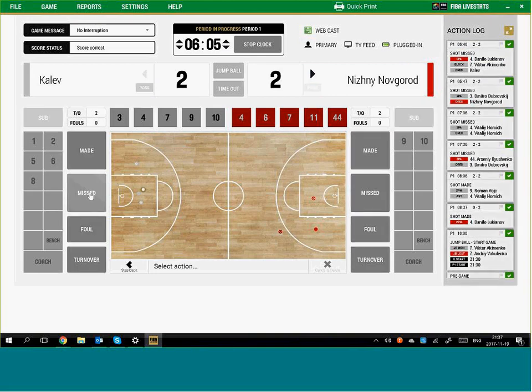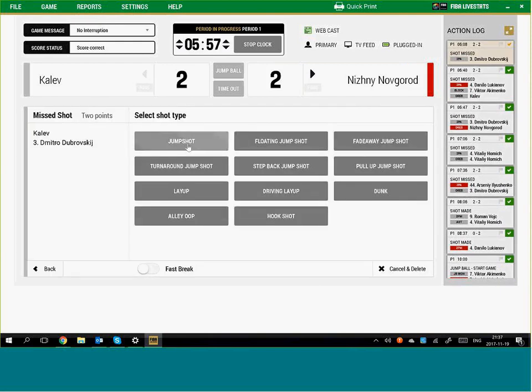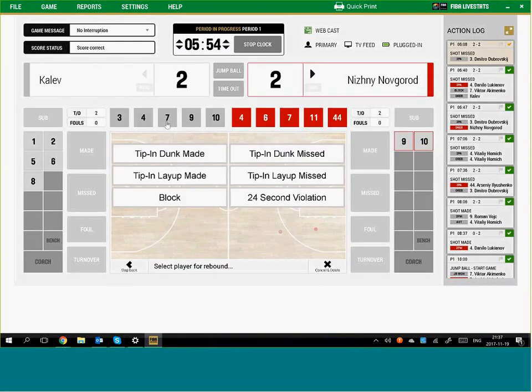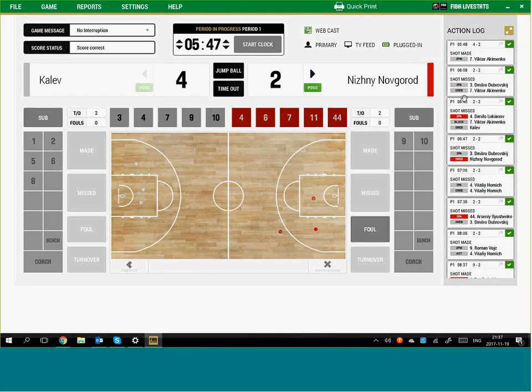If it is a tip-in, it is quite a quick way to add it. It is a missed shot from player number 3, and there was a tip-in made from number 7. So you select tip-in made, number 7, and you see the software automatically added an offensive rebound for the same player who made the tip-in. So the software doesn't ask you for a rebound, doesn't ask you again who made the shot, and it was much quicker to add this tip-in action like this.